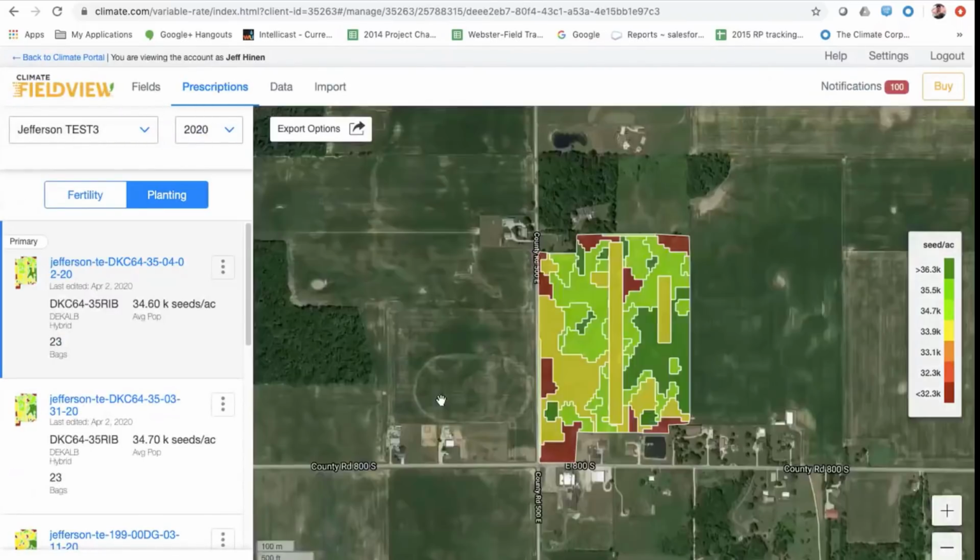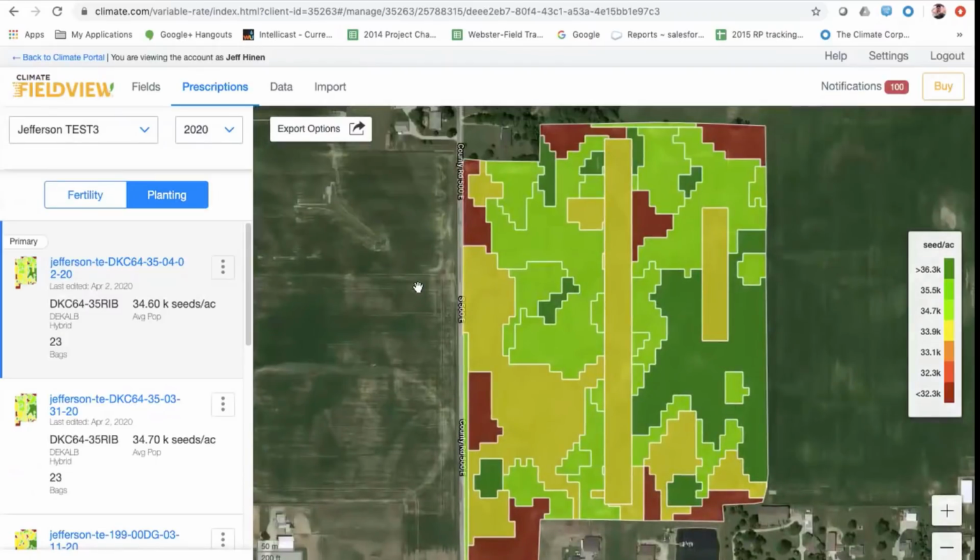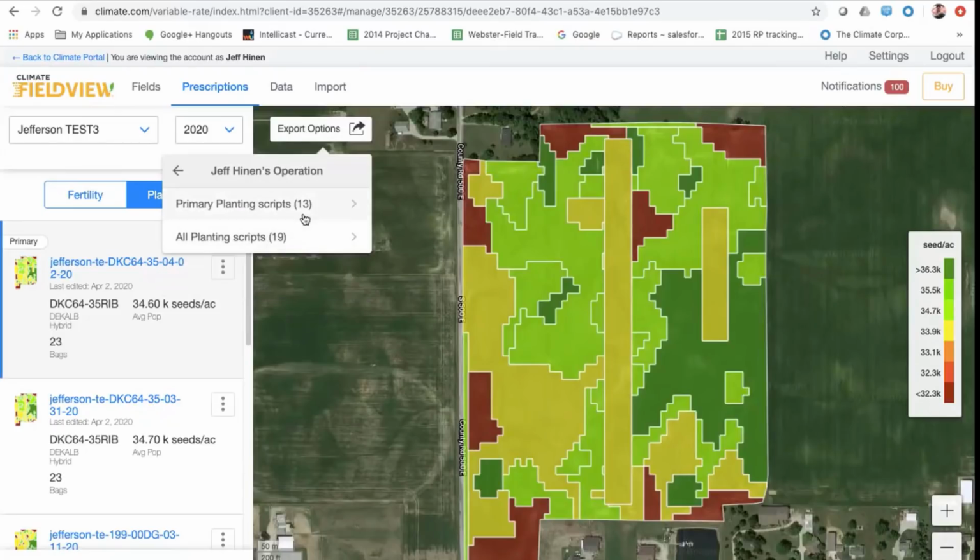So the last thing that I want to do then is about bulk export, right? So if I want to, then I've created say 20 scripts for 20 different fields. You'll see up here where it says export options. I want to click on export options. And now I can click on my operation. You'll see I have 13 planting prescriptions primary in here.